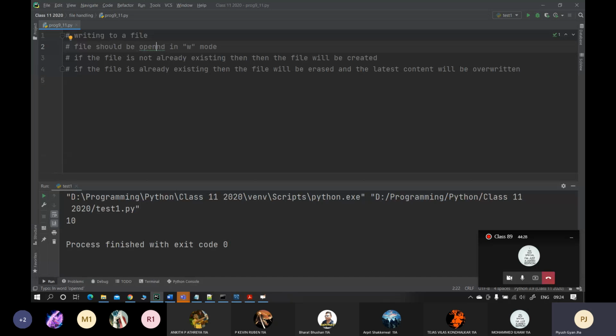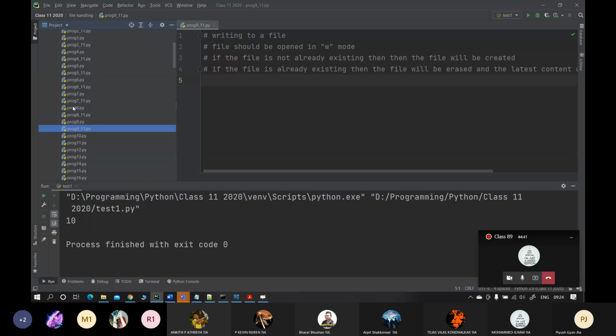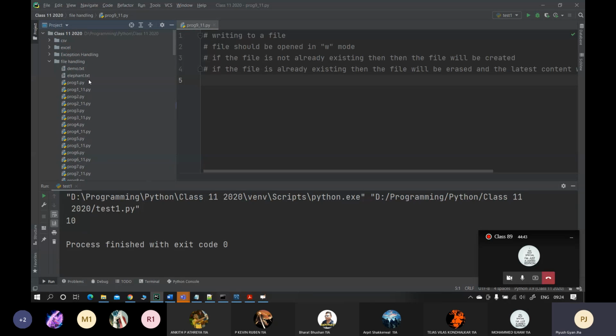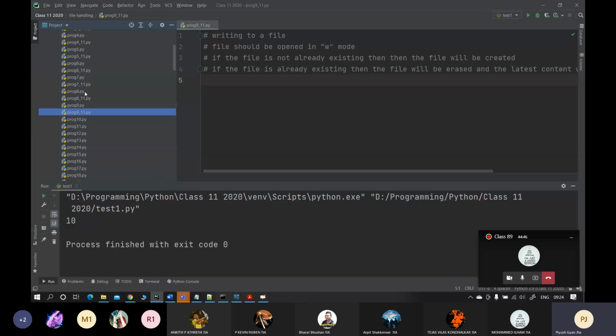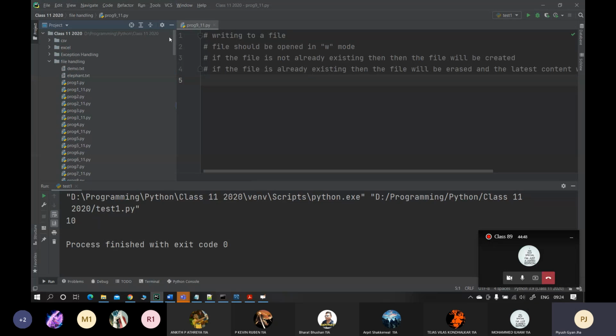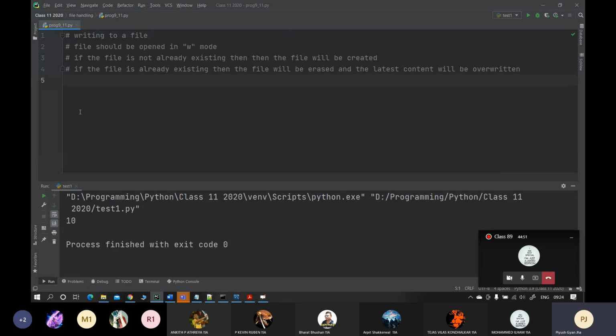What did I write? Opened. Okay, now let us see. Here in the text files, I have elephant.txt, demo.txt, and story.txt. Here I'll write a file. I'll open a file for writing. Let's say my file is not already existing.